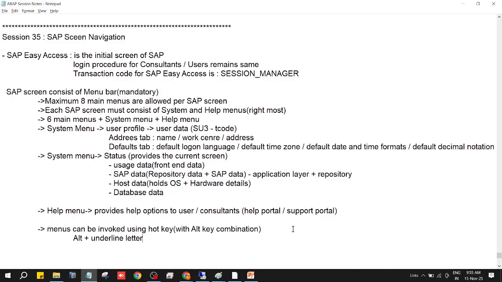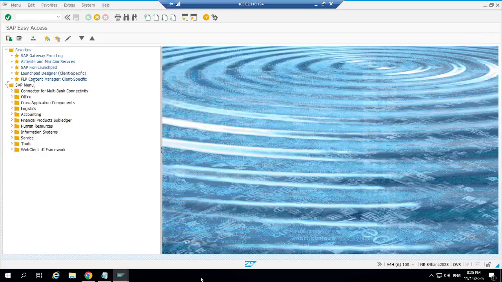Similarly, suppose I am in Notepad and I want to open the File menu. The unique letter is underlined here, so I go with Alt F. Yes, this is opened. After that, I can navigate right and left. I want to open the View menu: Alt plus V. This is the way. The same rule is applicable to the SAP screen also.